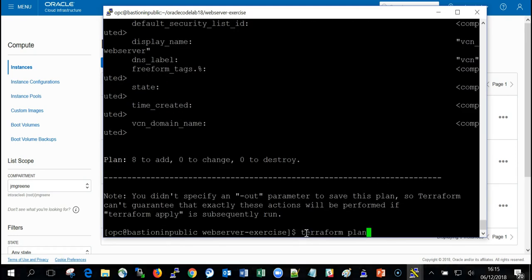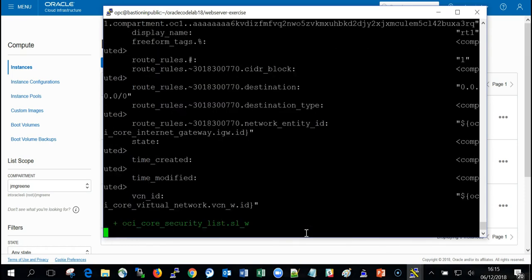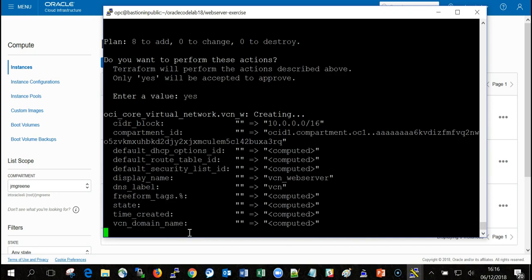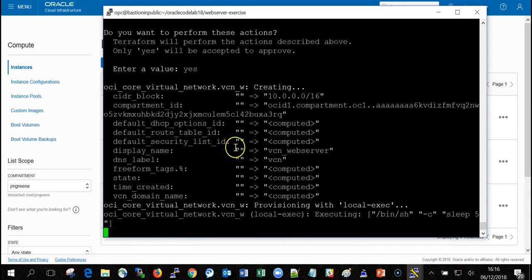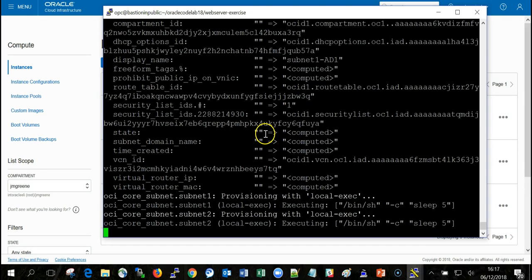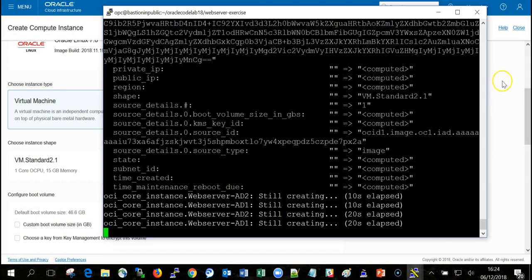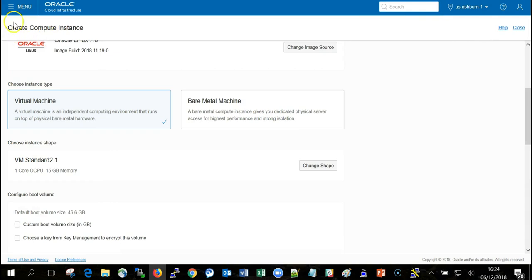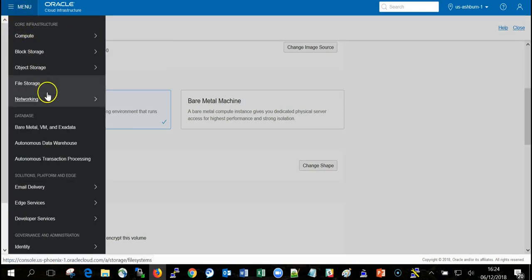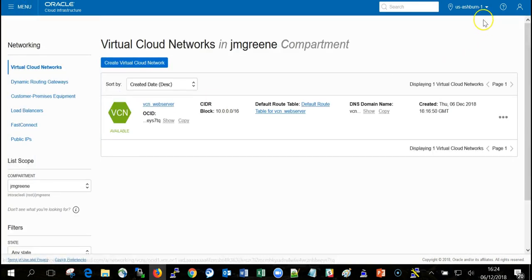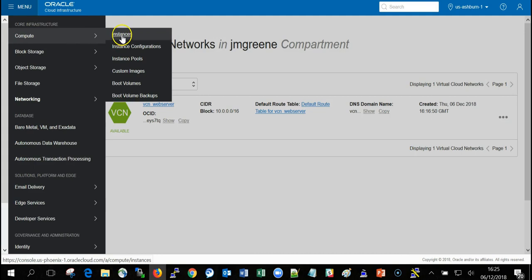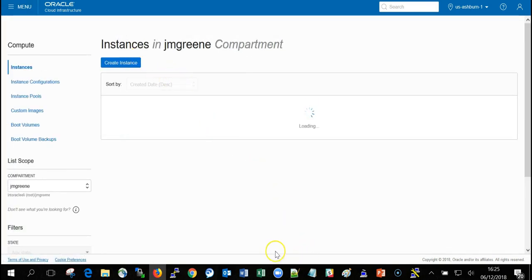And the next command then is apply. Prompt to enter yes. And have a look at the output for confirmation of success. So we can go to the console and verify this as well under network and VCNs and also under instances. So this is setting up instances within this VCN in US Ashburn.